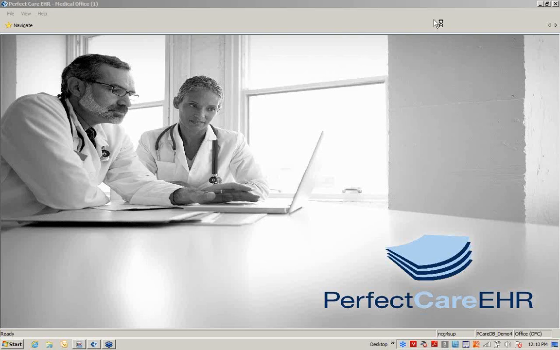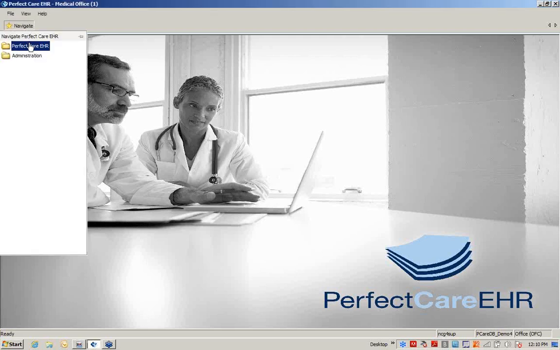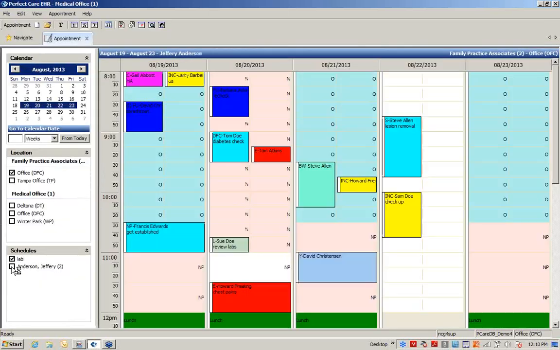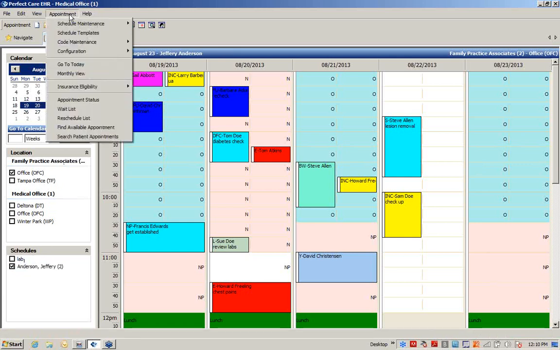In this tutorial, we will cover additional appointment features. To access the appointment screen, click Navigate, open your Perfect Care EHR folder, and select Appointment. The additional features will be in your appointment menu.